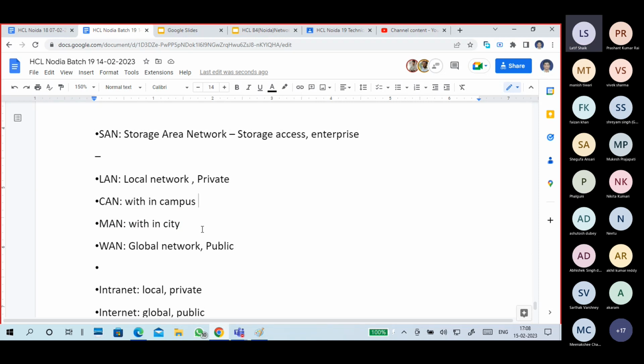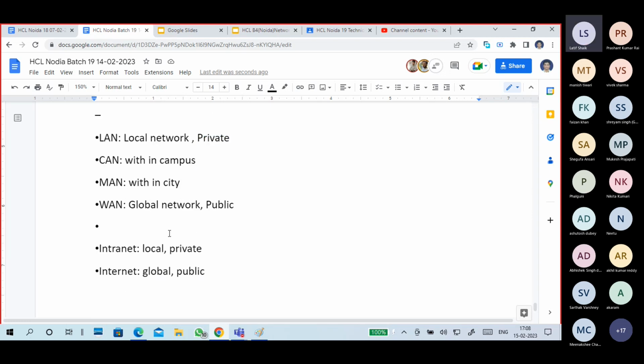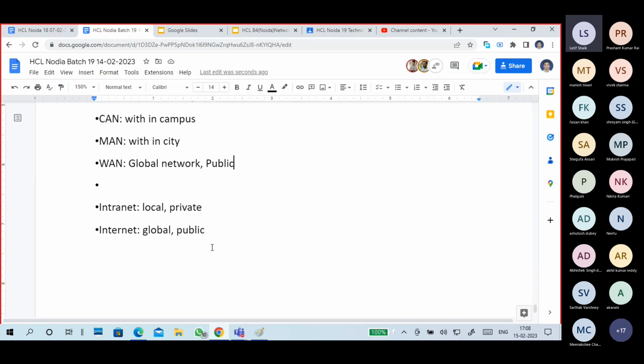For a CAN the range is up to the campus. For a LAN the range is up to a building at most. So for a LAN we also use the word private network. WAN is a global network, guys. The range is global, and it is public.